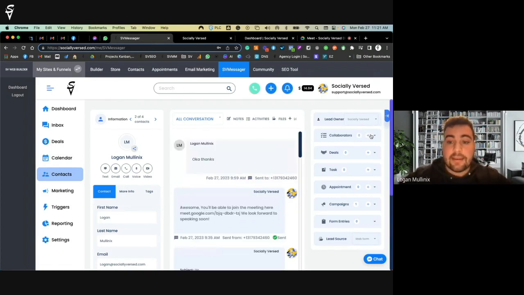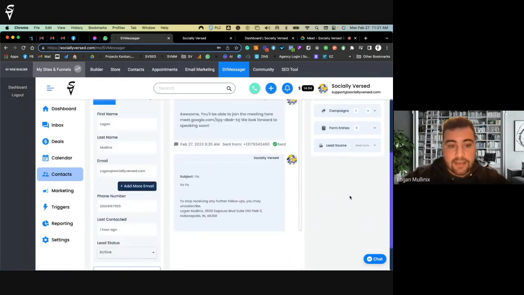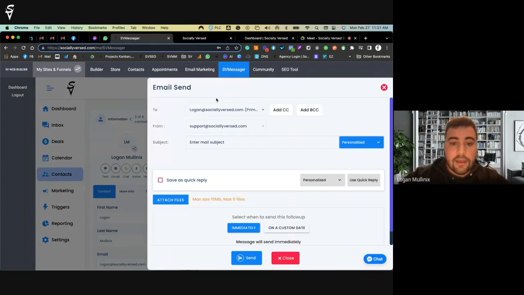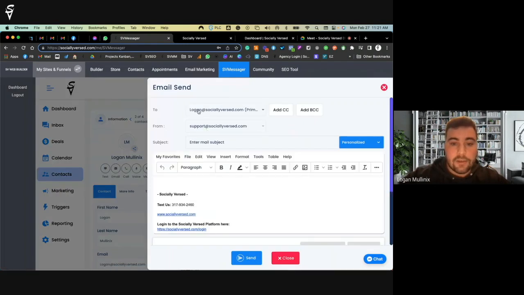I can come in here and add different collaborators, deals, tasks, and appointments. Once again, you can do all of these actions. So it's pretty cool. If I want to email them, I can click email. It pulls up this pop-up with the to email and from your email. You can come in here and edit the subject.